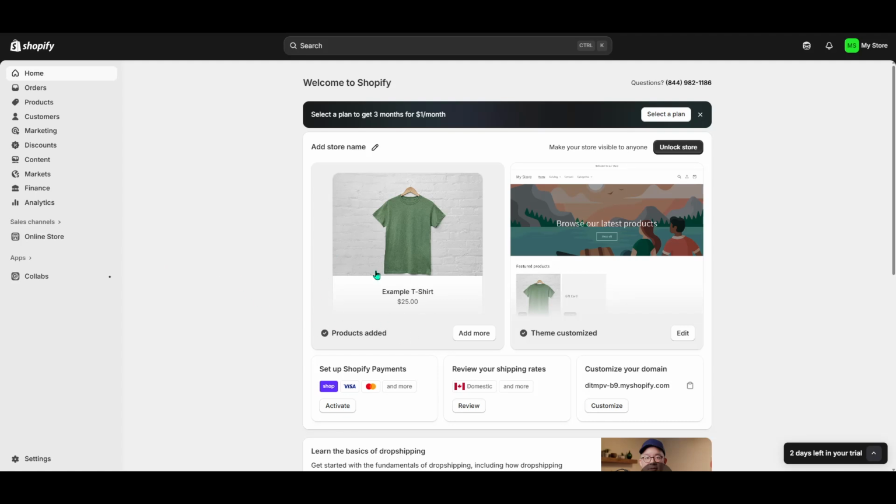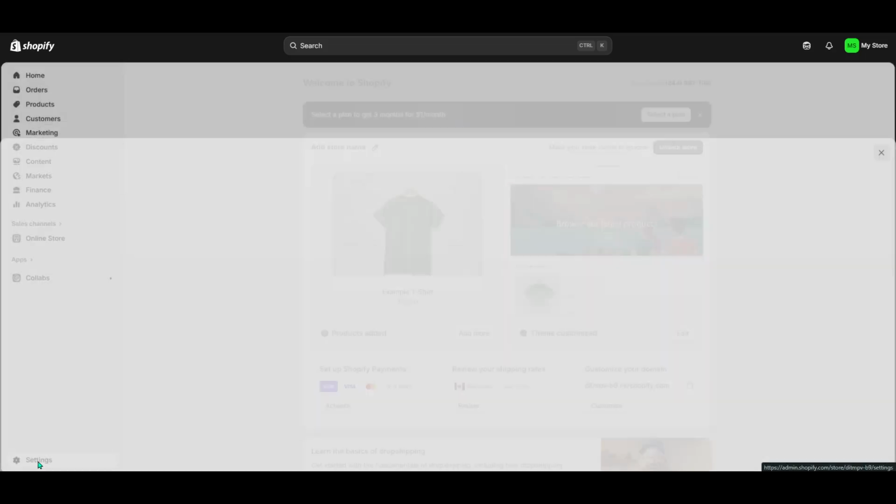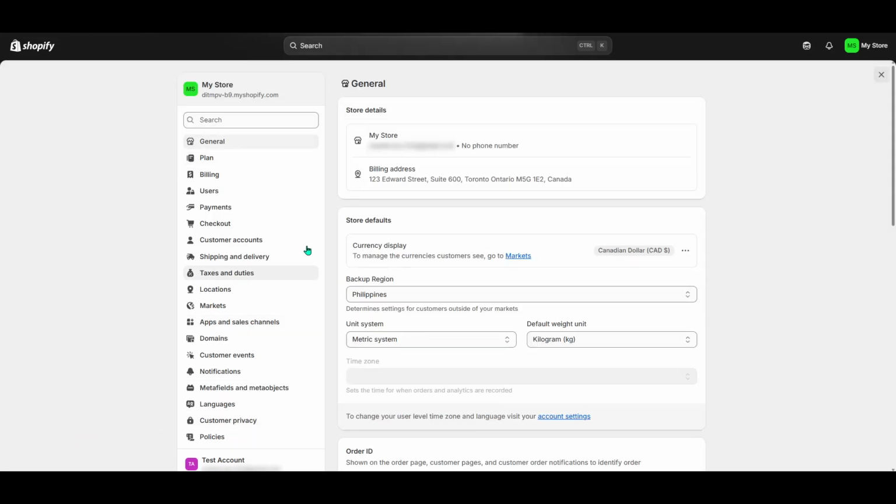To get started, log into your Shopify admin dashboard. Once you're there, look toward the bottom left corner of your screen where you'll find the Settings option. Go ahead and click on Settings. This is your one-stop shop for all backend configurations, so it's an essential area to familiarize yourself with.